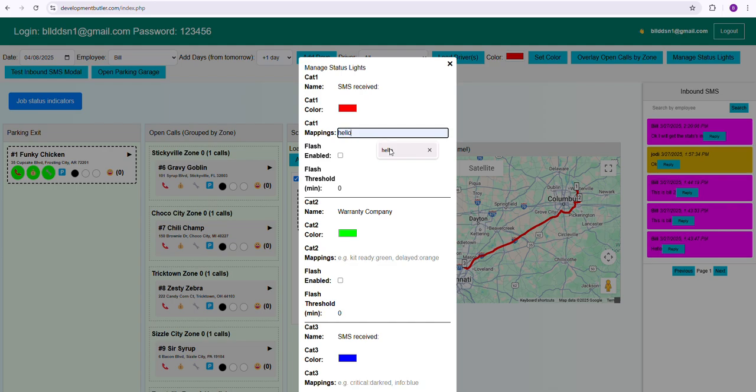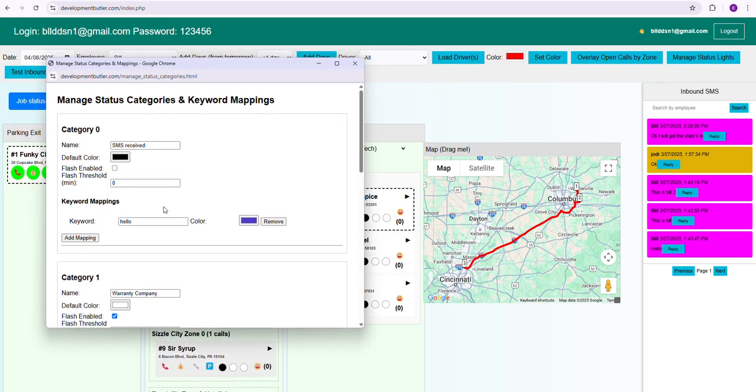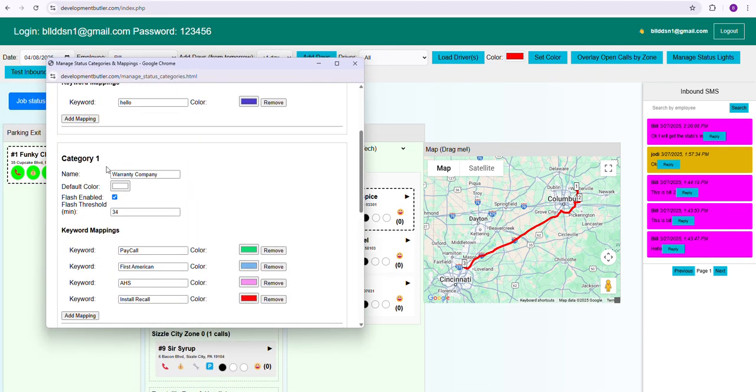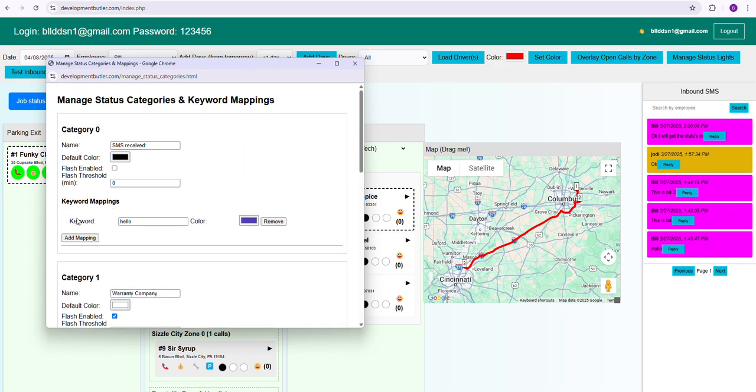So I'm able to put a... here we go. So these are status indicator lights. We need to get rid of that button. Basically, it is reading keywords. The word hello is blue, and it's going to light up the light blue. Default is black. There's blue.